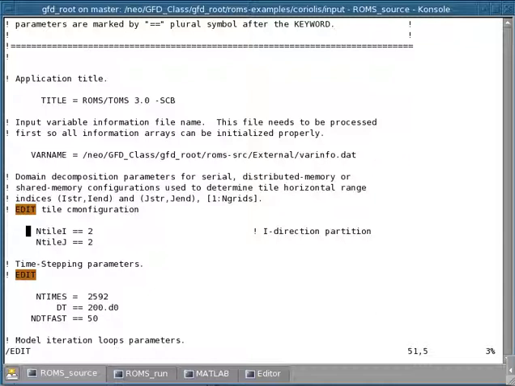The first occurrence here is NtileI, which is the domain decomposition. We're running in parallel, so in this case we want to use 4 CPUs. So we want to decompose our computational grid into 4 quadrants. They're also called tiles. In this case, I divided the I direction, which is the X direction, in 2, and the J direction in 2, so that I have 4 quadrants, as I said.